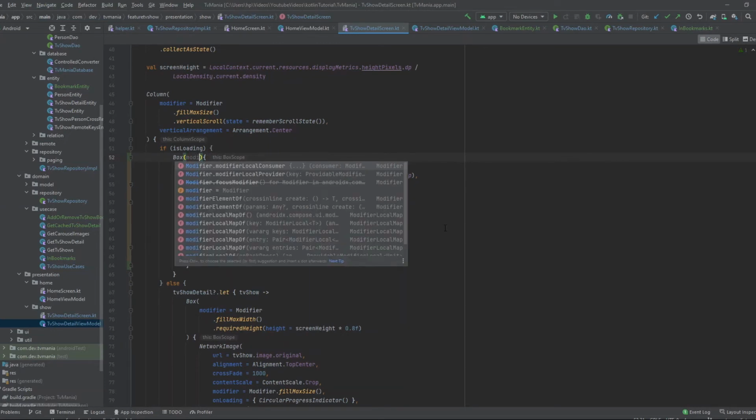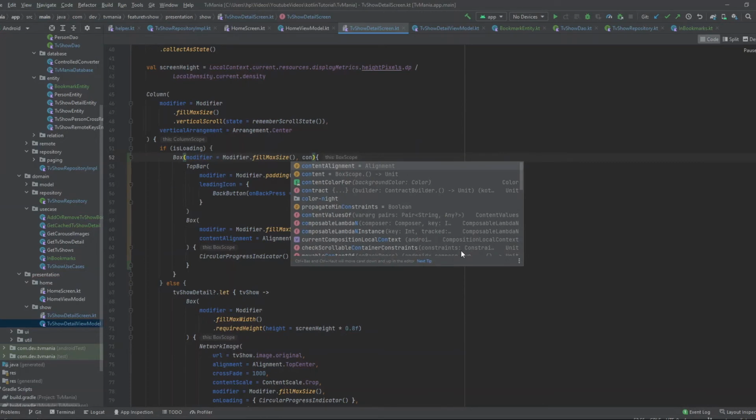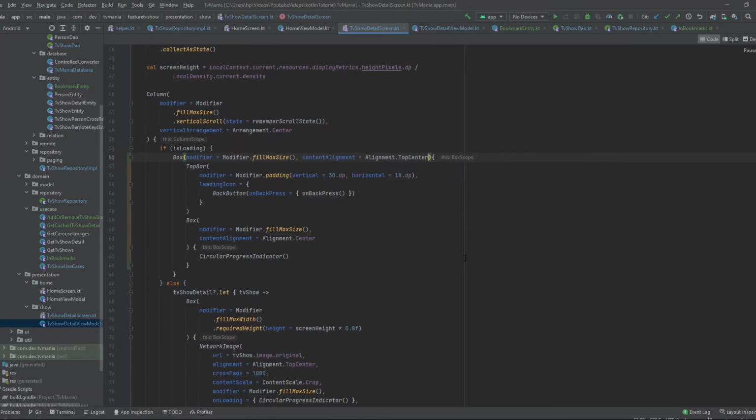So gonna do modifier dot fill max size with content alignment dot top center. I hope it's gonna work.